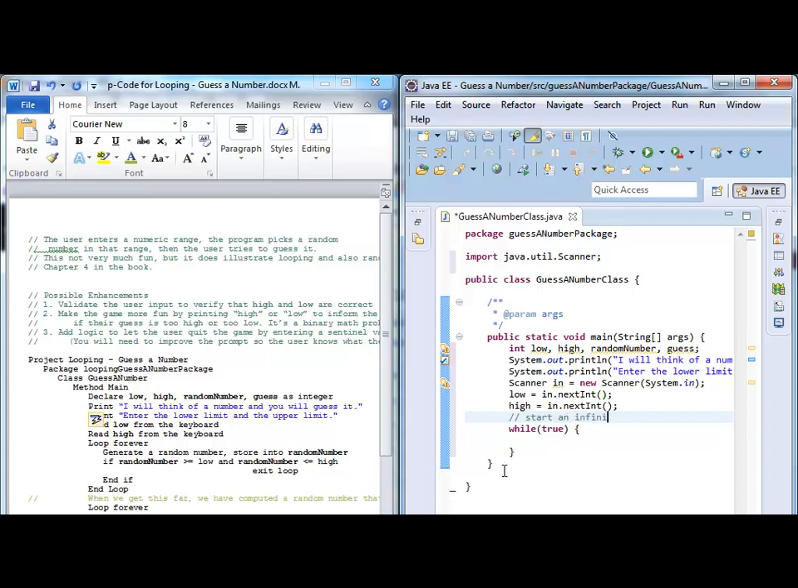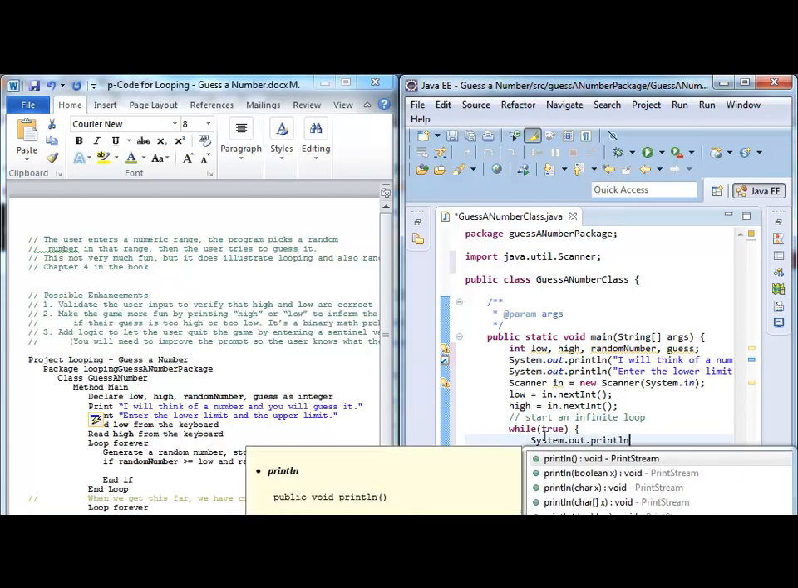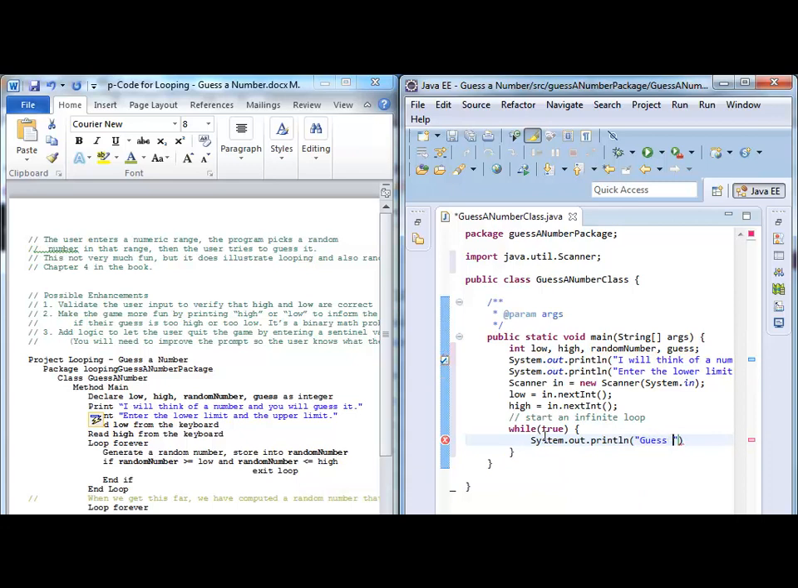Start an infinite loop. That tells whoever's reading my code that I knew what I was doing. I didn't do an infinite loop by mistake, which is possible. Next line of pseudocode, it says print, guess a number. I need a system.out.println, guess a number.